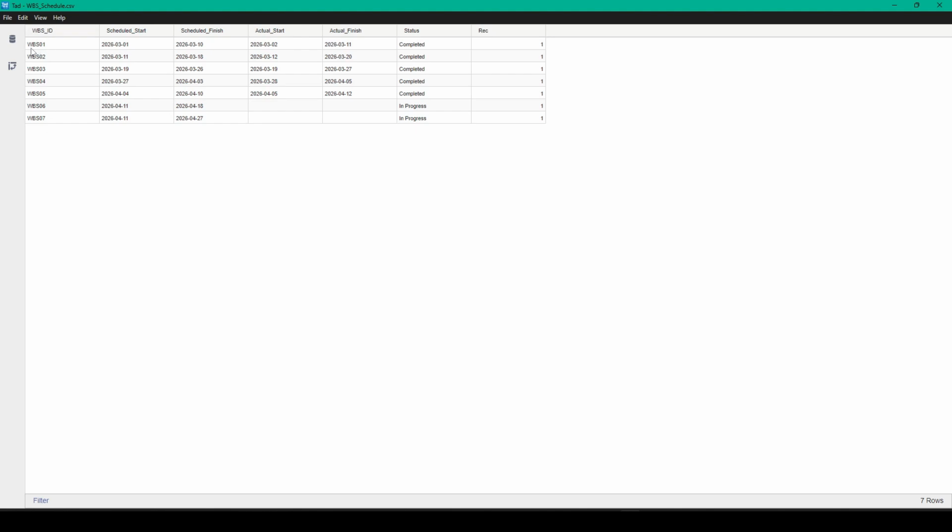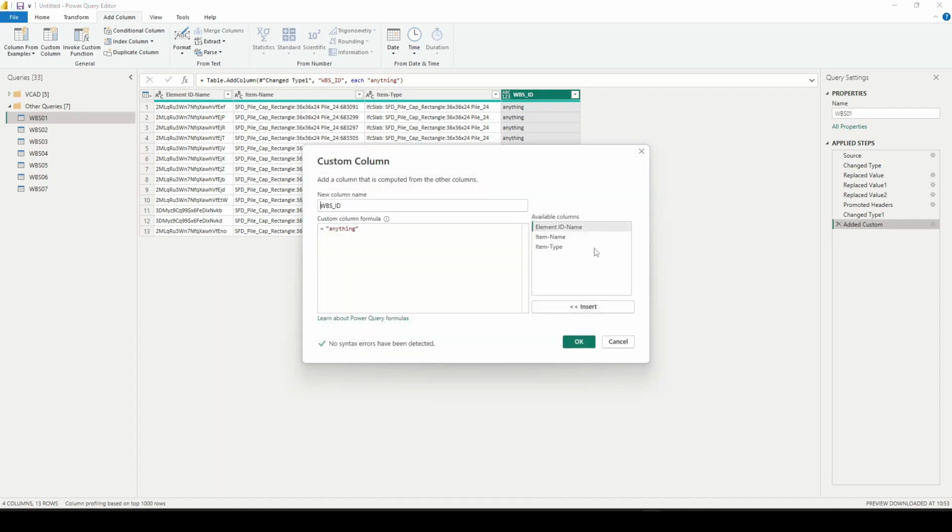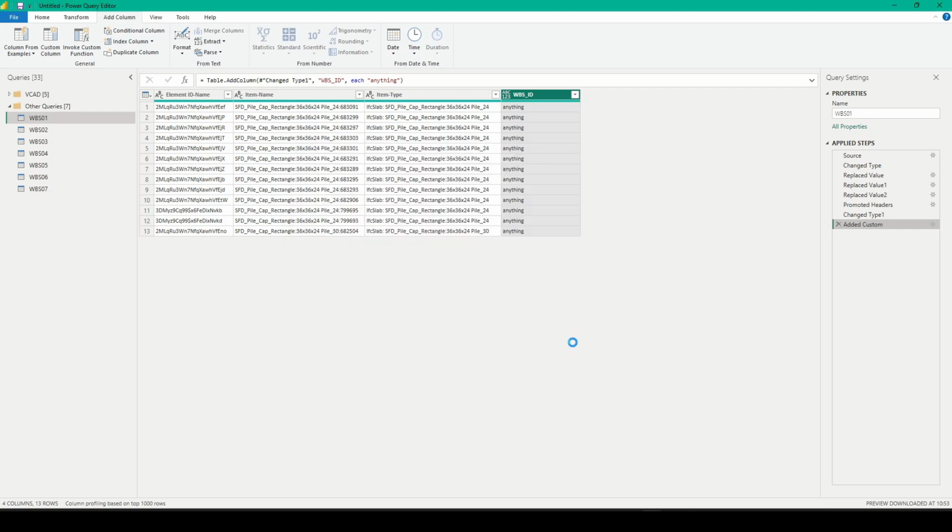So they're spelled like this, WBS01. Might as well do it exactly the same so I can then use it as a key. So let's return to Power BI. I'm going to edit this step again. And rather than, of course, anything in here, I'm going to type in WBS01. And go ahead and OK. So you can see now every row knows this.